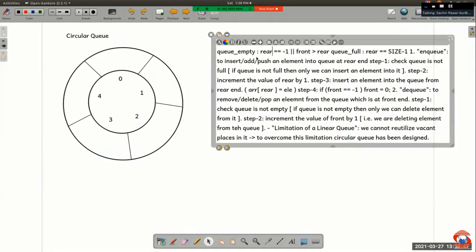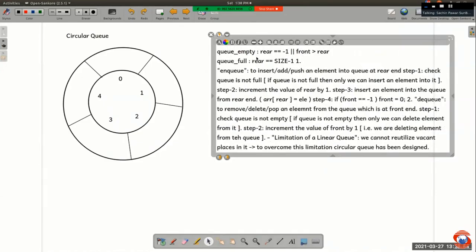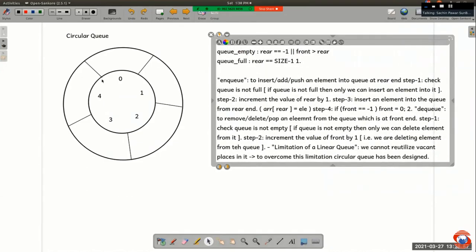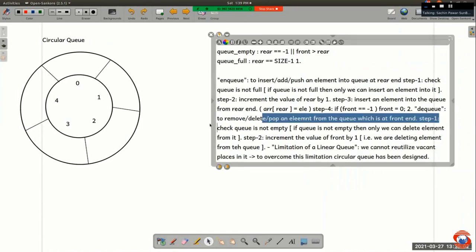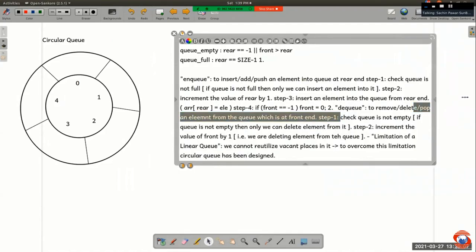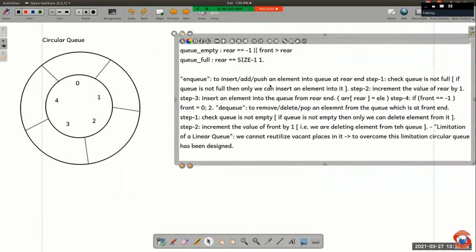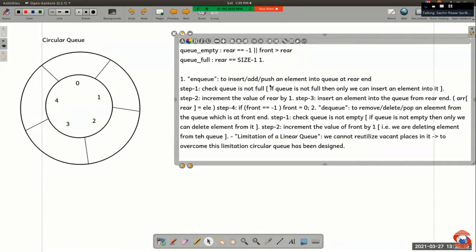If anyone has any doubt about the linear queue, please let me know. Because now we want to move ahead. We have to see circular queue, right? So I hope you people don't have any doubts, and we can go ahead. Hello, friends. I hope there is no doubt, right?